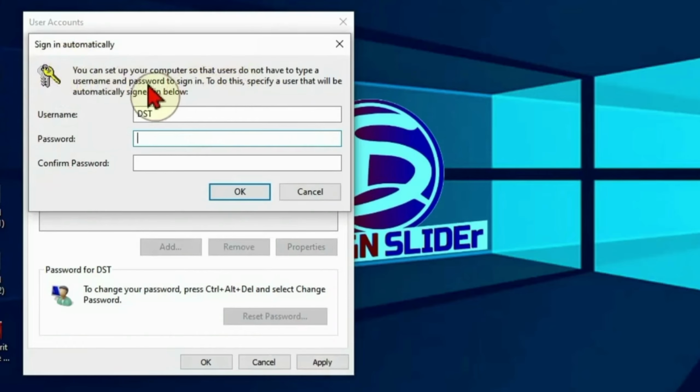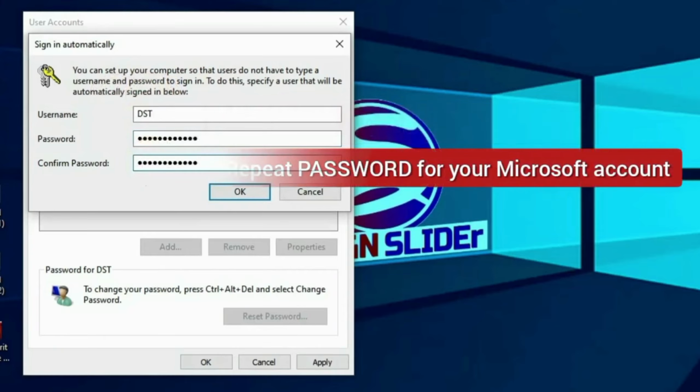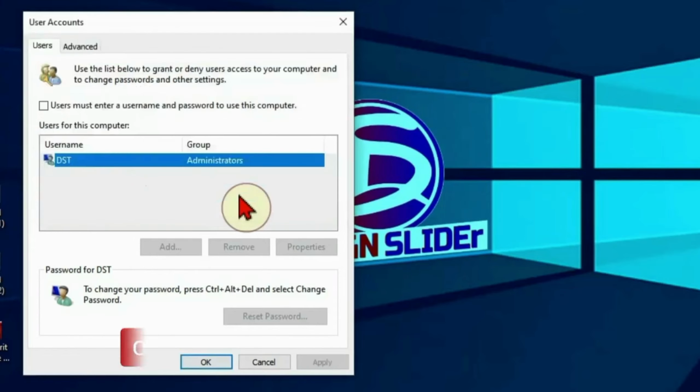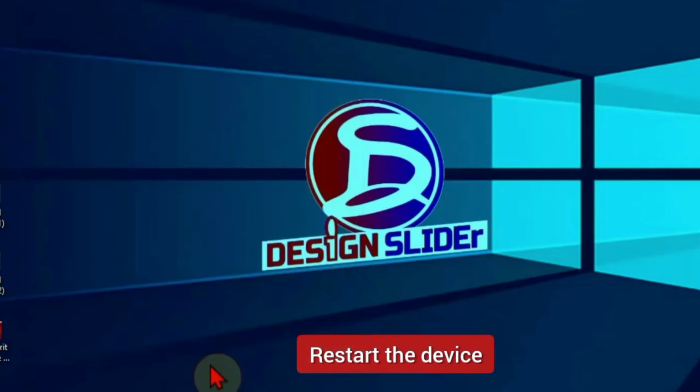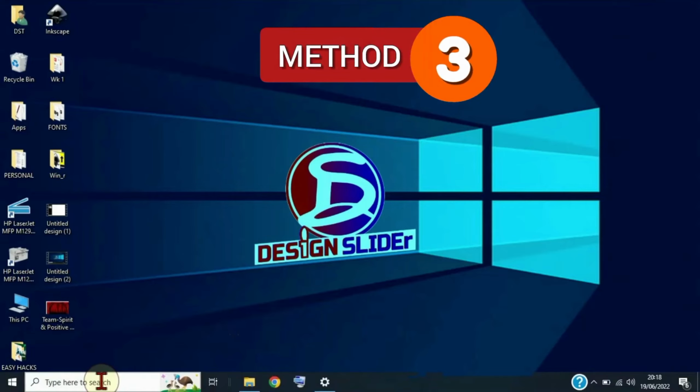Put in the password for your Microsoft account and repeat the password to confirm it. Give it OK and give it OK down here. Then that should work for you at this point if you restart your device. If that does not work for you, then let's try the third method.